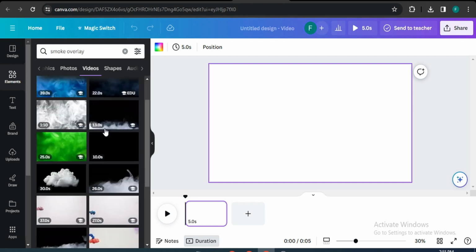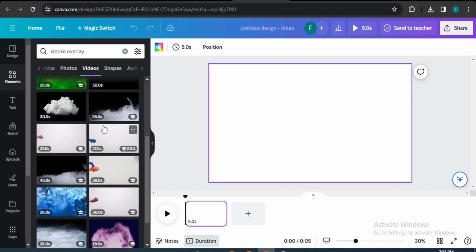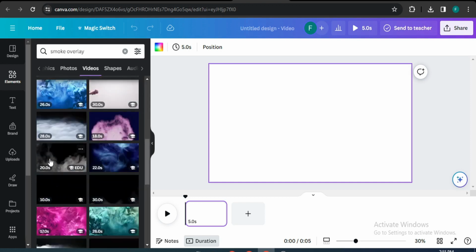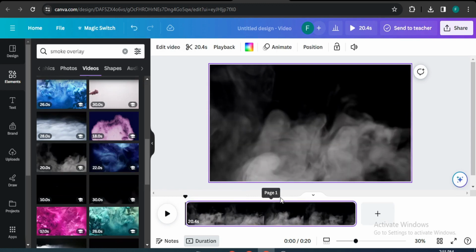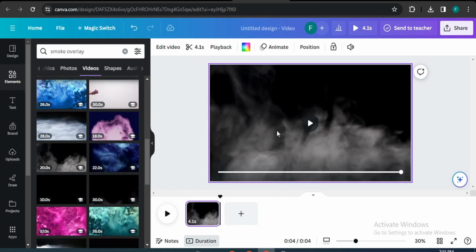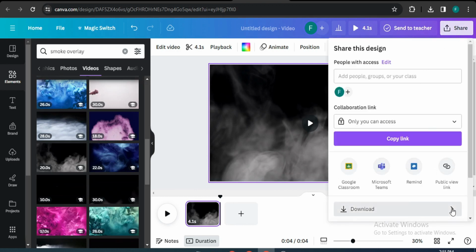Then choose the smoke overlay videos that you want to use in your video project. So I'm going to use this. So drag it to the timeline and you can choose the full video or minimize it. Then you just have to download this video. Go to Share, click on Download.